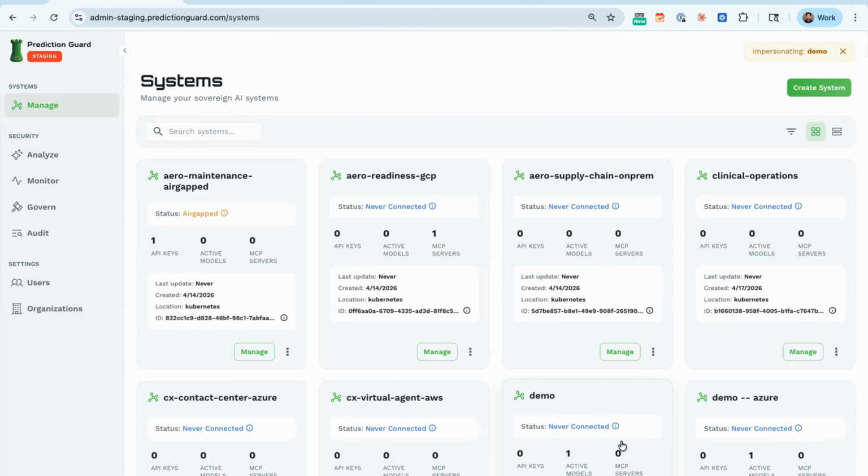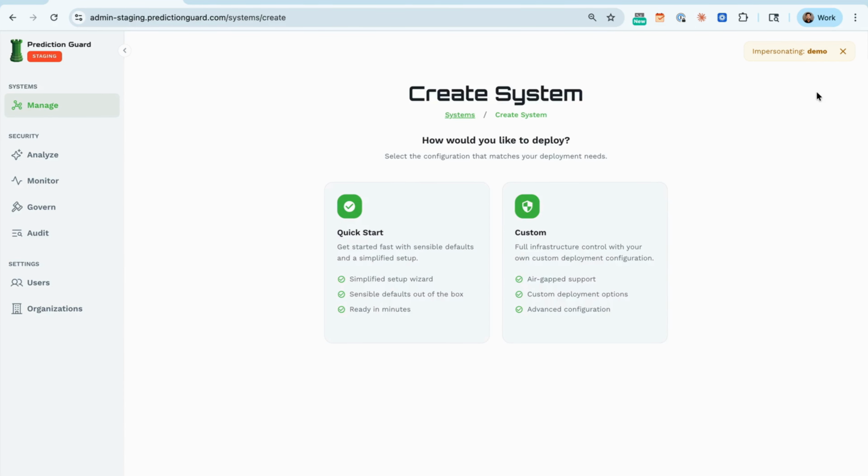This is the admin console for Prediction Guard. This is where you will be creating, securing, and governing your AI systems. So for creating an AI system, you just have to come and click on the Create System button. There are a couple of options available.